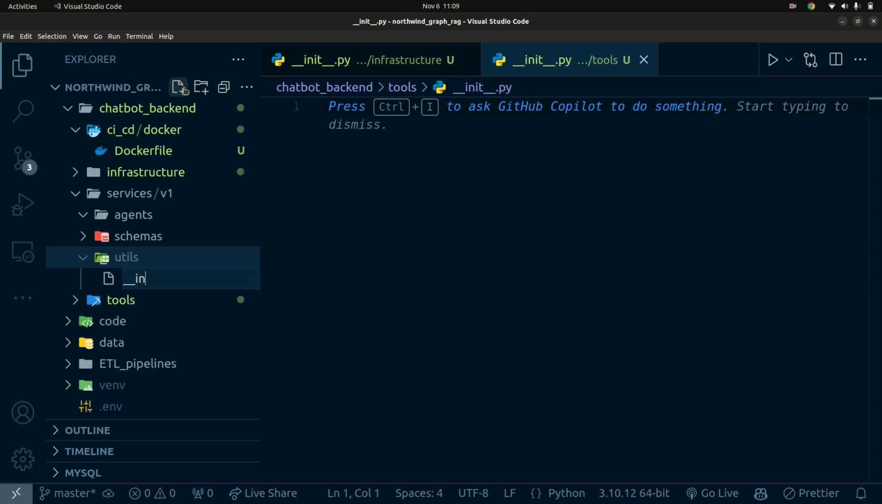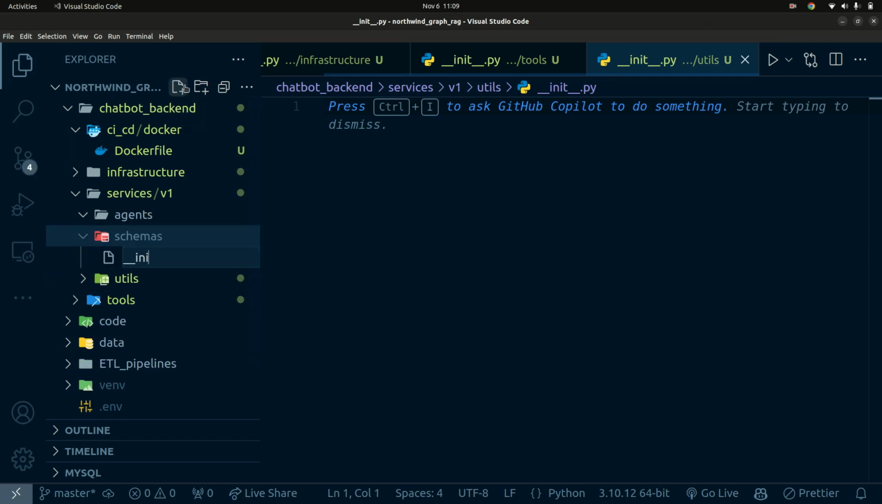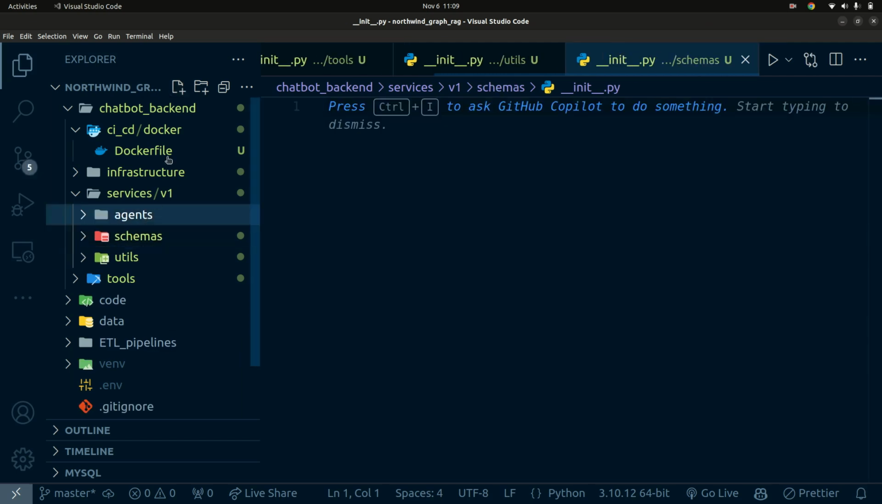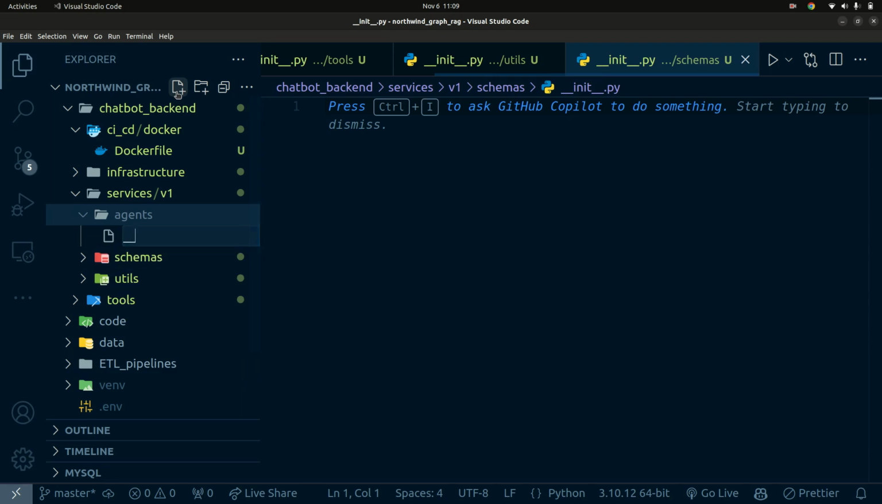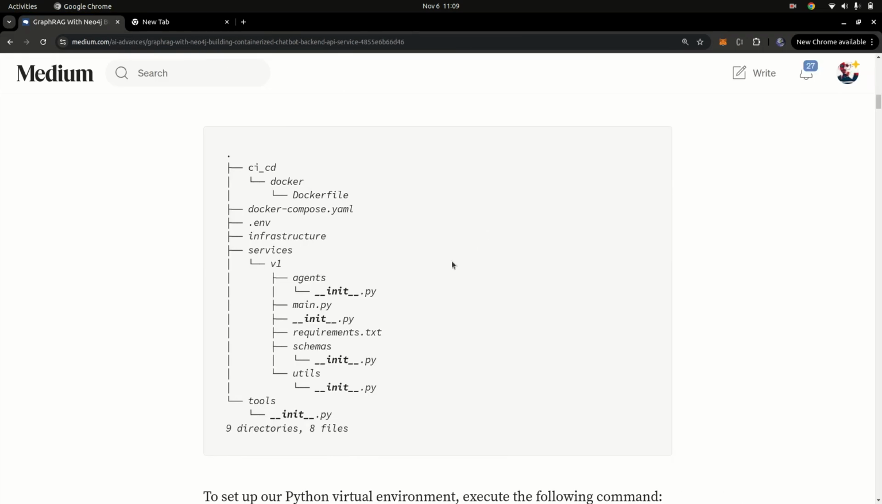So create a file __init__.py, and I'm going to do the same thing in schemas. So I'm going to go and say __init__.py file. Awesome. So once I have that set up, let's go ahead and see what else we need.